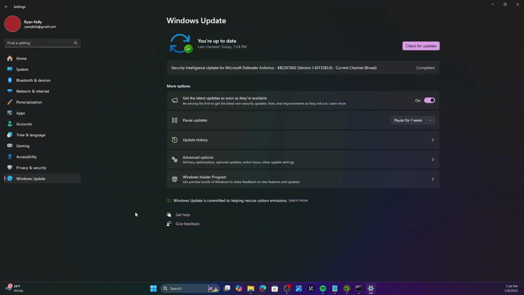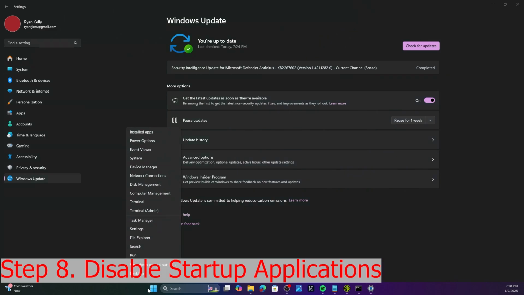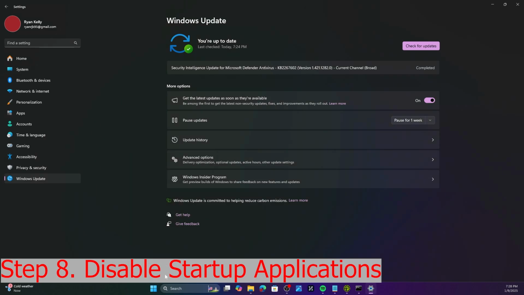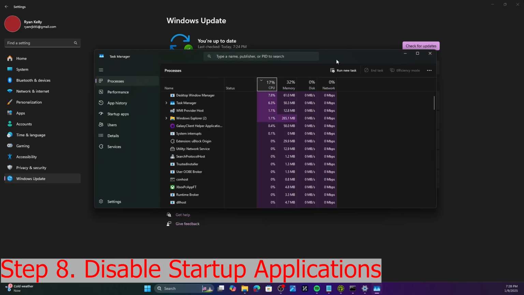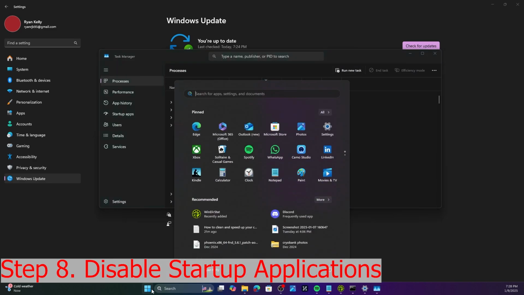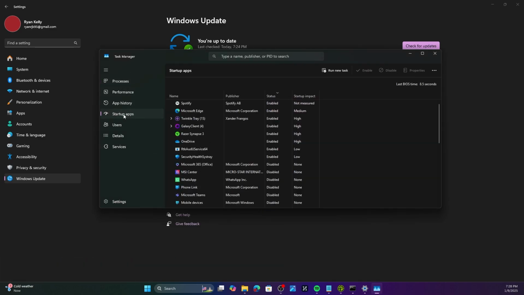All right, after we have our Windows updates and drivers, the next thing we're going to do is look at our startup applications. We can do that by pressing Control-Alt-Delete, Control-Shift-Escape, or right-clicking your Start menu and going to Task Manager. Those are all ways to get into the Task Manager. You can also just search for it. So we're going to go down to Startup Apps.